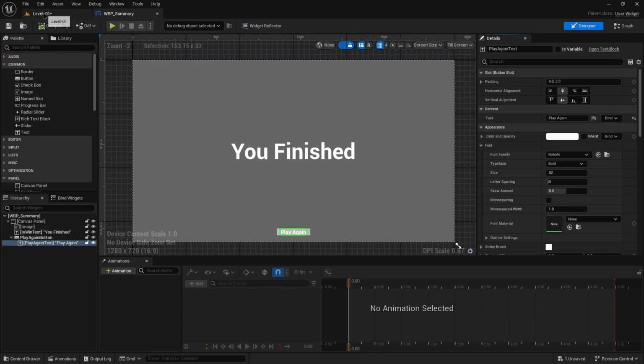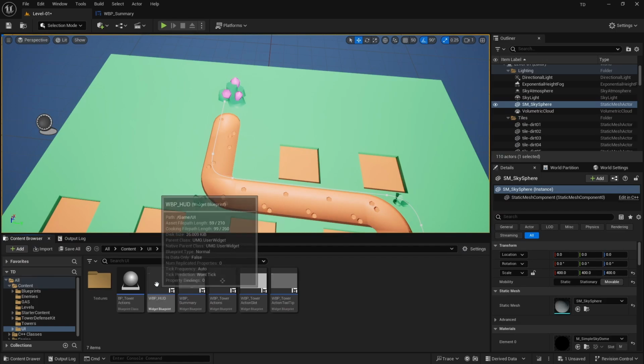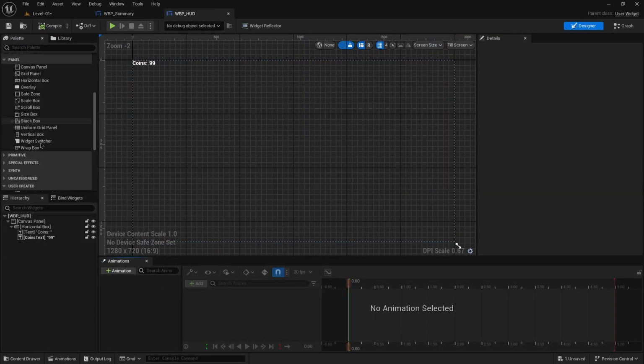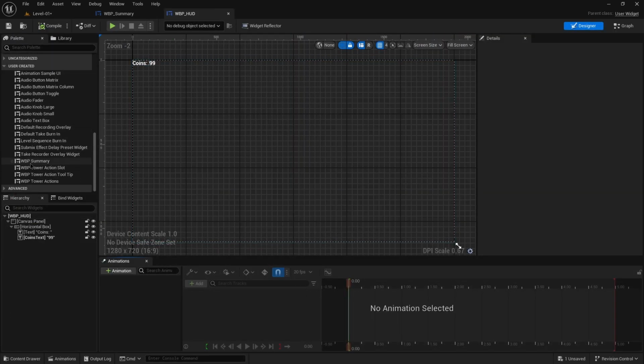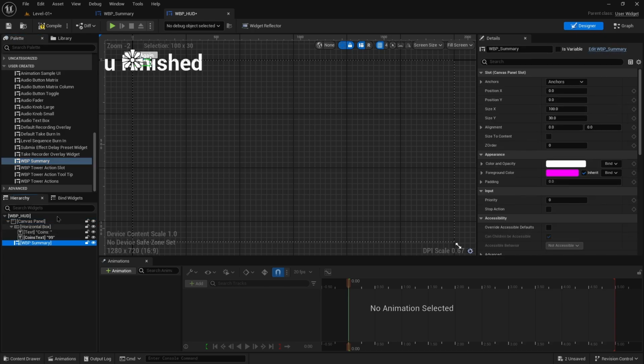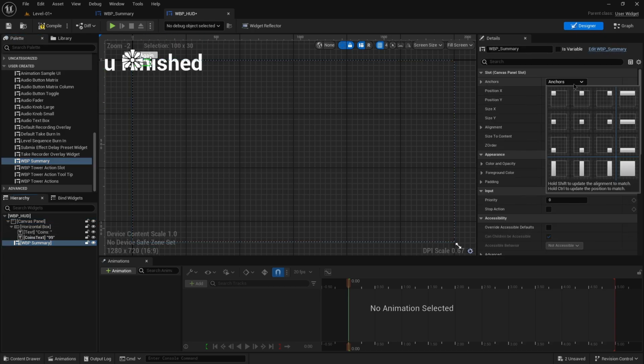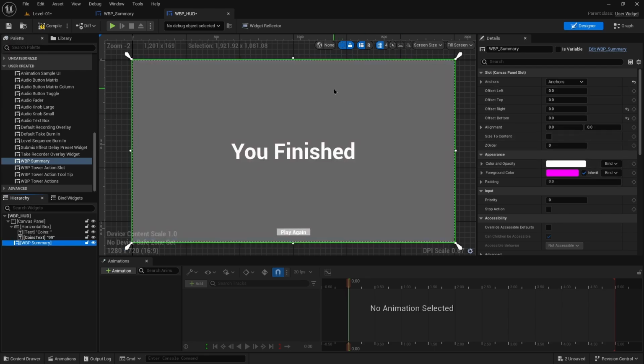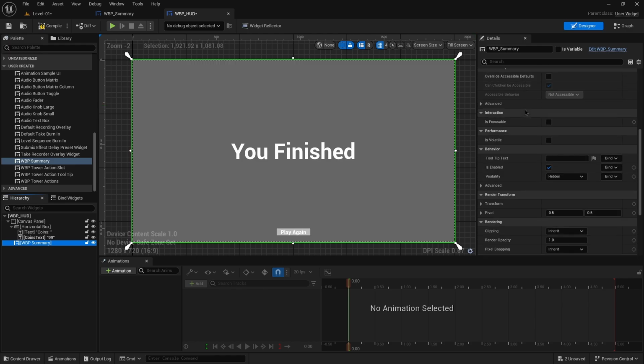So with that done, we're going to go into our HUD. And then we want to go down to our user created, and we're going to drag in summary. As you can see, it's way up there. So in here, we also need to make it shift control over here. And now it's in the way of everything else. Its initial state is already hidden because that's what we set.